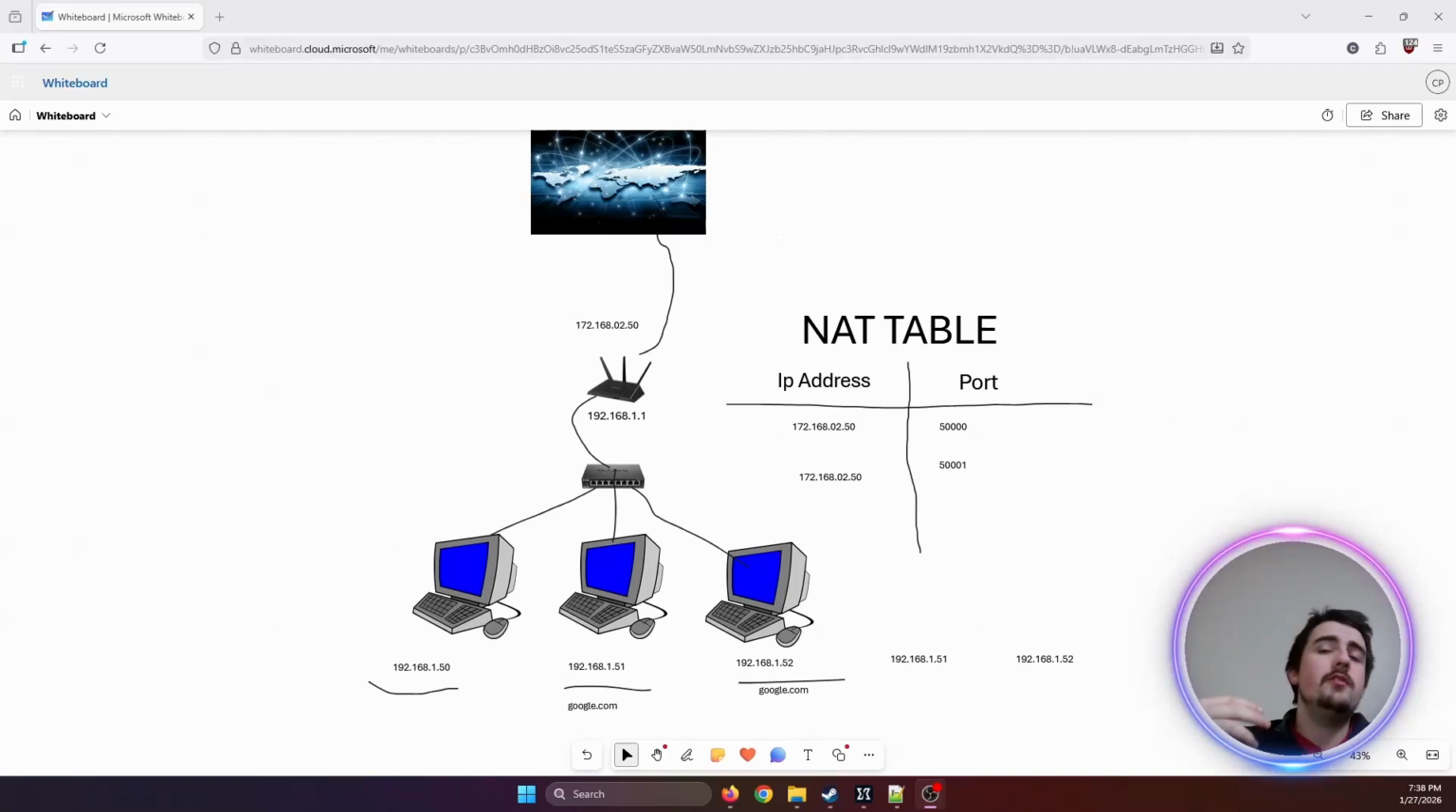I'm going to be explaining how a network address translation table works, as well as just NAT. I'm going to refer to it as NAT because that's what the lingo is in the technology world.